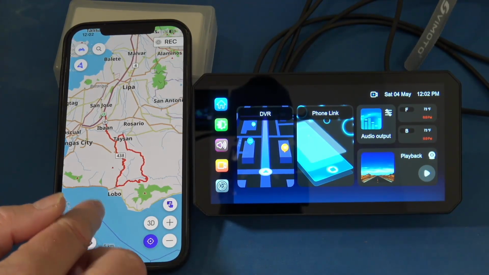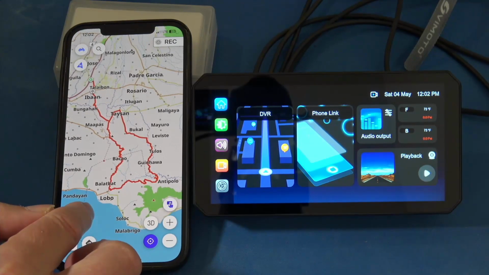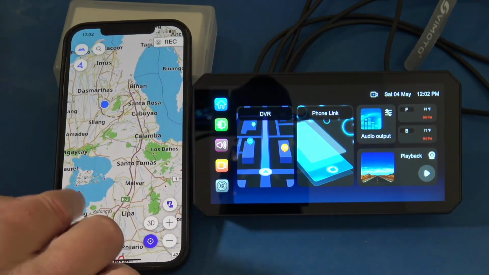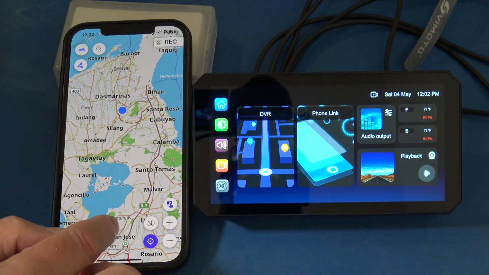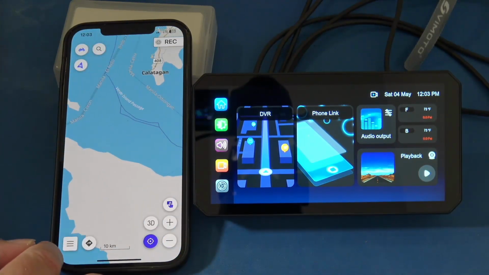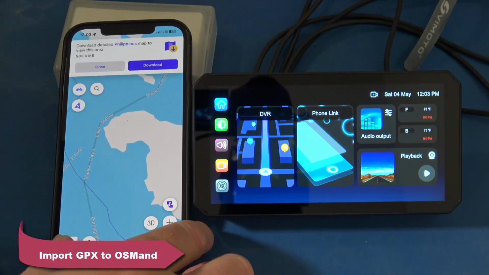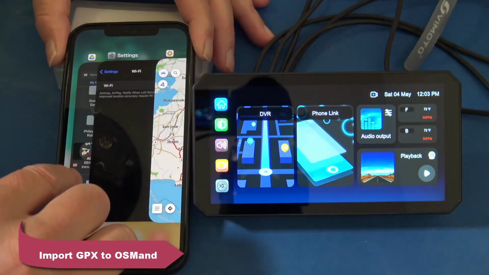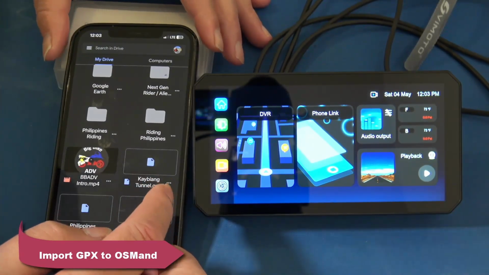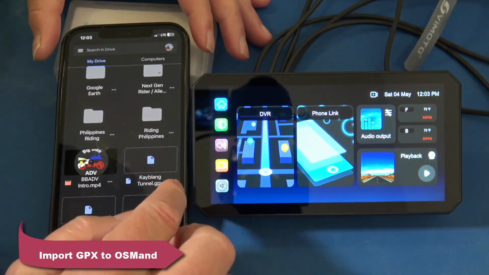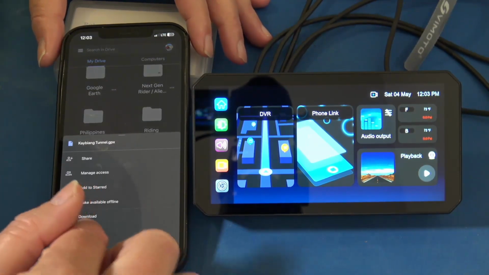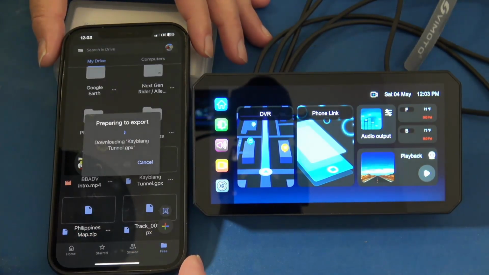So you can see I have the GPX file and the route is already loaded. You can see I'm going to be leaving out from Dos Marinas up here. Let me show you real quick how to get a route in. So now we're in Google Drive, and I did another ride to Kabayang Tunnel, so I tracked that one as a GPX. Let me just go ahead and download it.